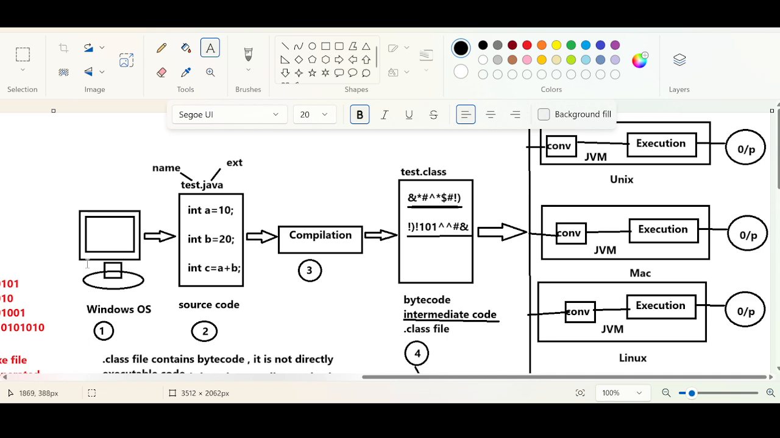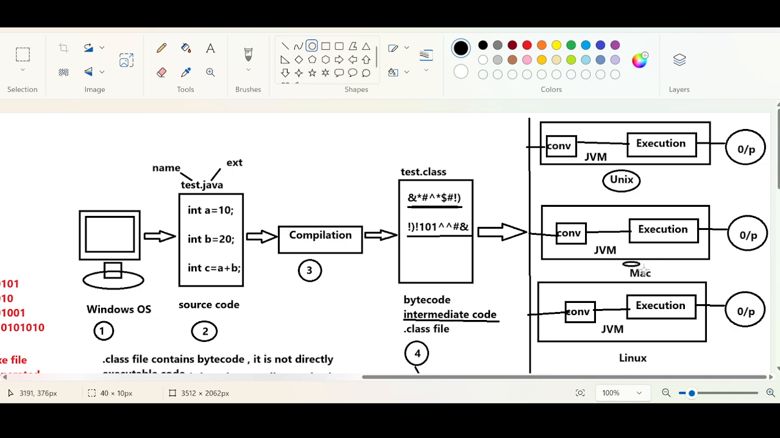Okay, first one is you have written a code in Windows operating system, right? And you perform the compilation. Compiler has generated the dot class file or intermediate code. It is neither understandable by the programmer nor understandable by the machine. After this, you are sending this dot class file to three different operating systems. Focus here. One is Unix, second one is Mac, and third one is Linux operating system.